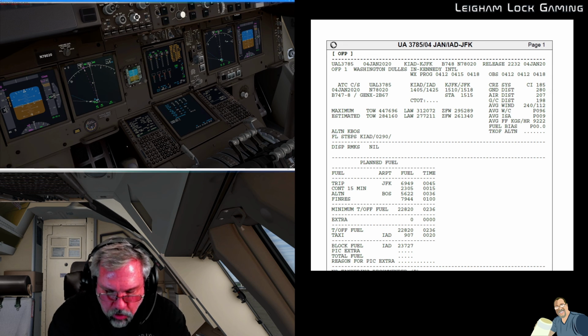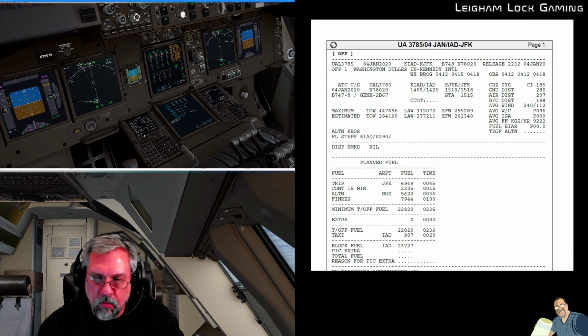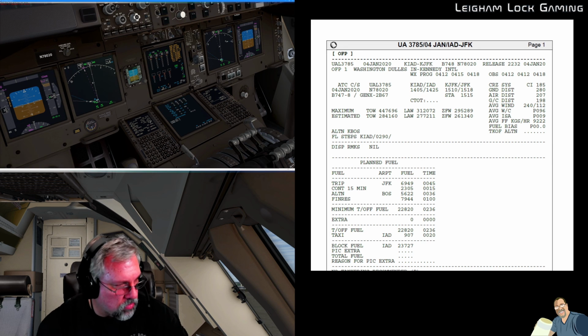So 261.3. We'll just click that right into zero fuel weight. That's going to auto balance seating and cargo across the aircraft, which is perfect. And we're only at a load level of about half, 54.8%. So that's good information to know.